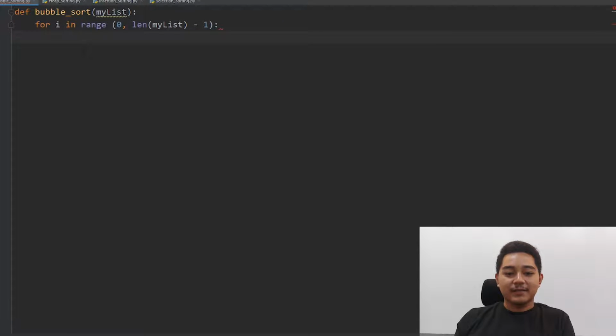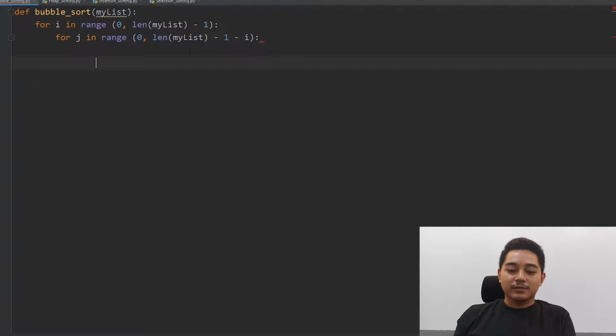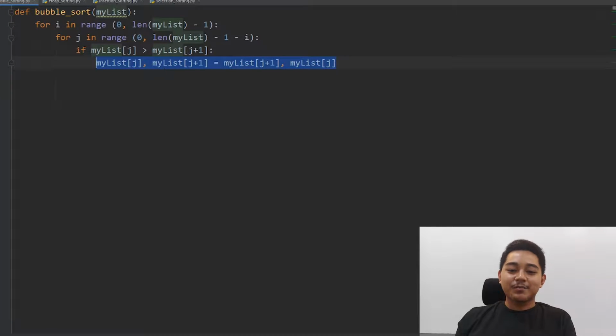Next we're gonna have the inner loop, which checks if the number is already sorted at the end. As you can see, still the same, and it also has minus 1 for the range. Next is if my_list[j] is greater than my_list[j+1], that's the time we're gonna swap the places of the numbers that we compared. So my_list[j], my_list[j+1] equals my_list[j+1], my_list[j]. After that, we're gonna return the list.